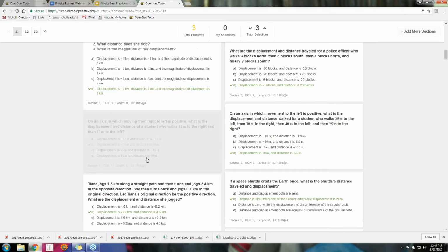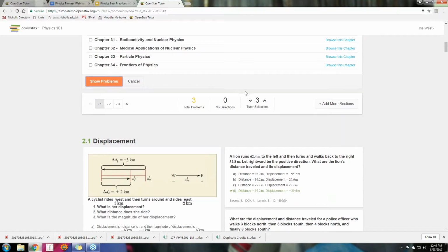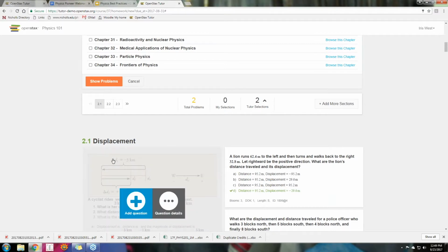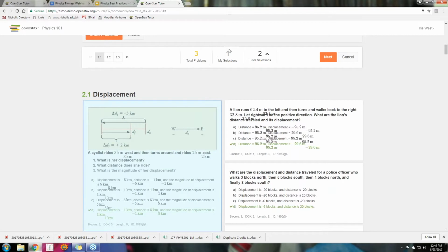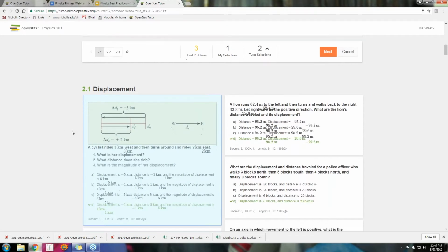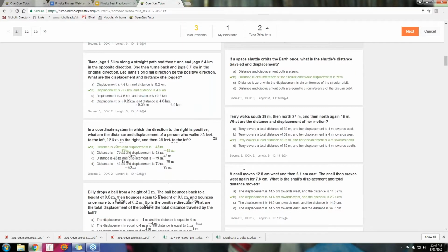Now remember I told you that Tutor assigns certain questions based on this idea of spaced practice and personalized questions. You can increase this or decrease this. I think the minimum is 2, so I'll put it down to 2. And then as I add questions, notice that the total number of problems includes my selection plus the selections from Tutor. I can go through and look at other questions and add ones that I want to.